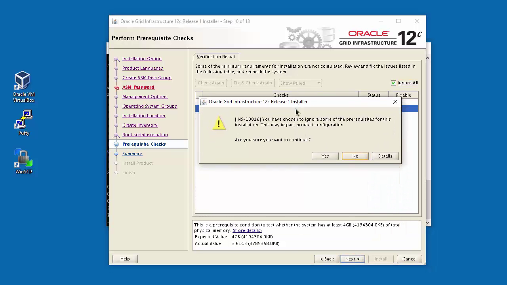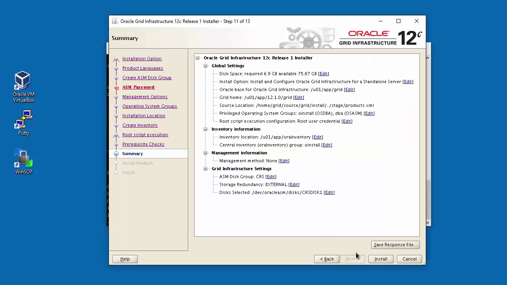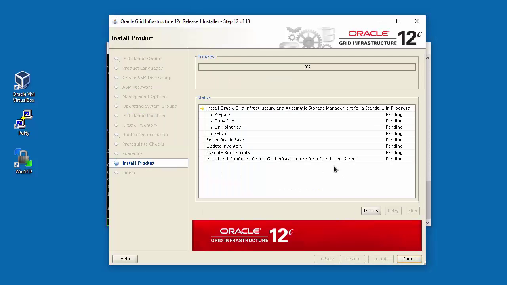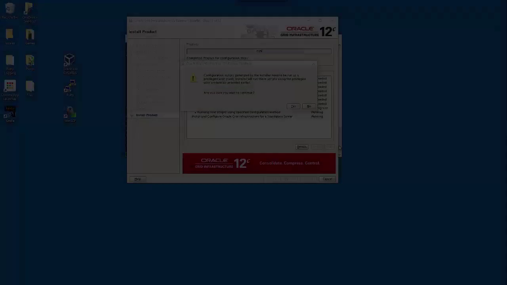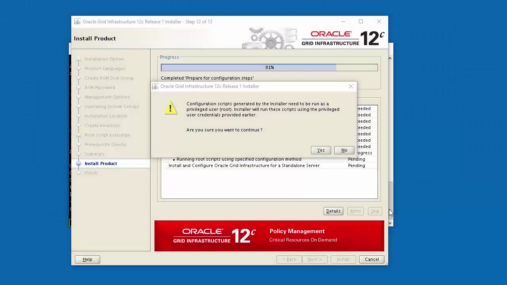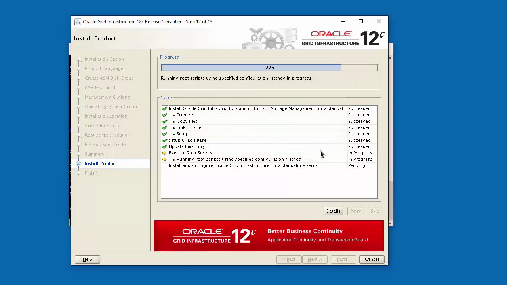Warning message again, just yes. And click on the install button. So the installation will start into the appliance. In the middle of the installation, you will see this message. You just click on yes and wait for the installation to complete.